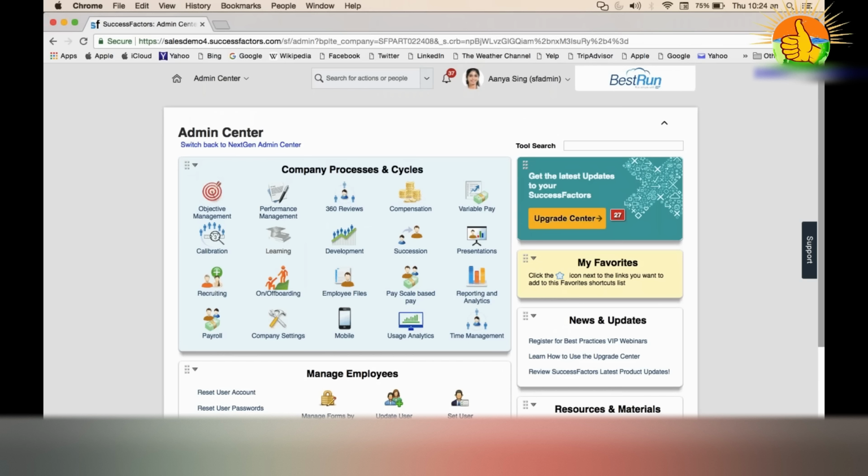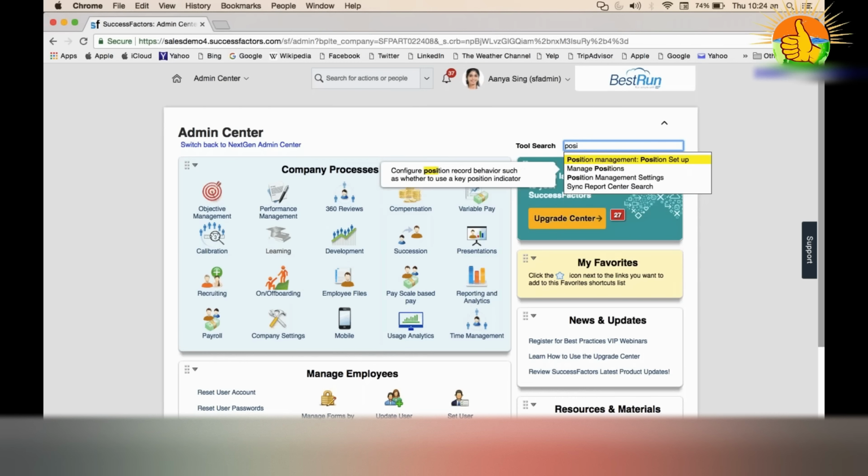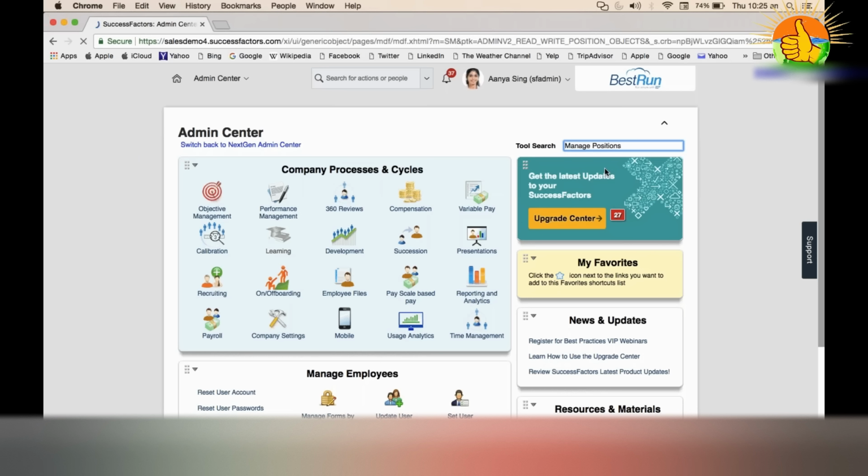Let's say you want to create a position. You just know the word position. There is a tool search here, so just type in position. What you would see is a list of nodes with the word position on it. That becomes much easier. So tool search is an option from where you can search related to the terminologies that you know. Let's say manage positions is the node that you actually want to use. You can directly click on it.